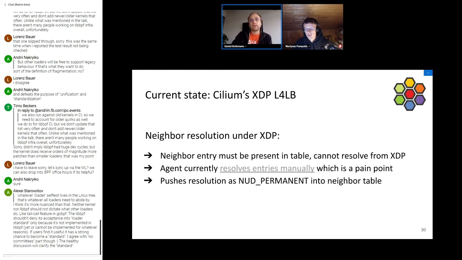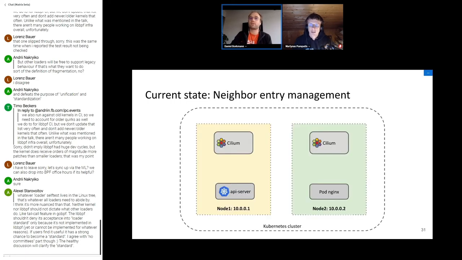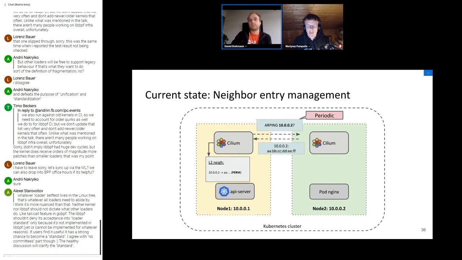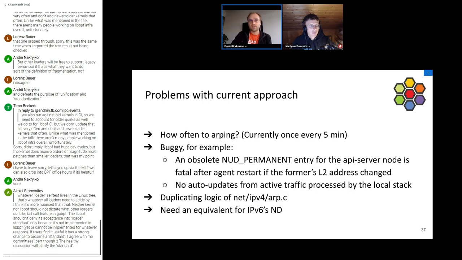Right now, it's one of our pain points, and we have a hack in our agent where we resolve entries manually and then push them down as a permanent entry into the neighbor table, but it's not great and it definitely has limitations. So how does it look? If there's an event from the Kube API server that a new node came up and it's one of the backends, for example, then it will tell all the other agents on the Cilium side, and they will do the ARP ping, get the resolution, and push it down. And it has to do it periodically. Right now, I think we do it every 5 minutes or so, which is probably also suboptimal.